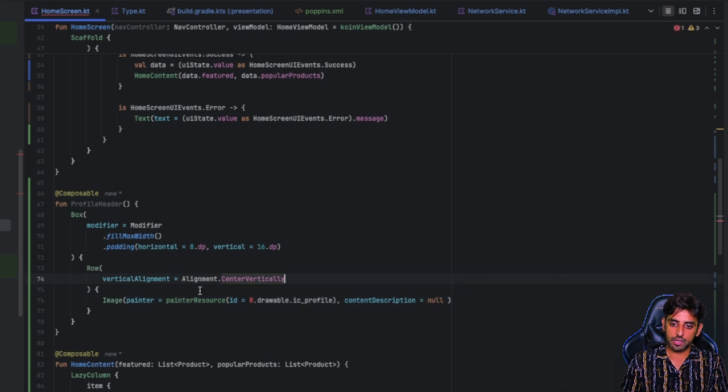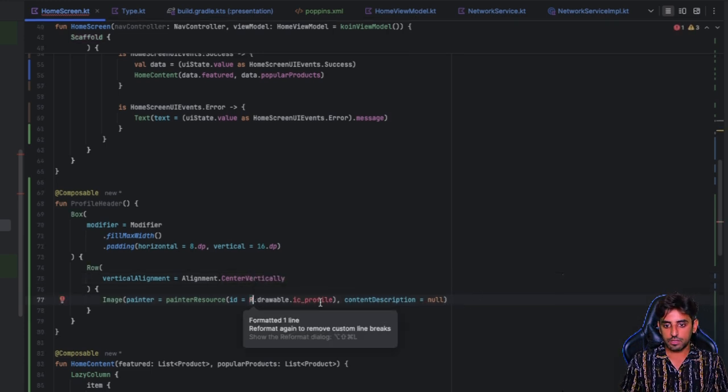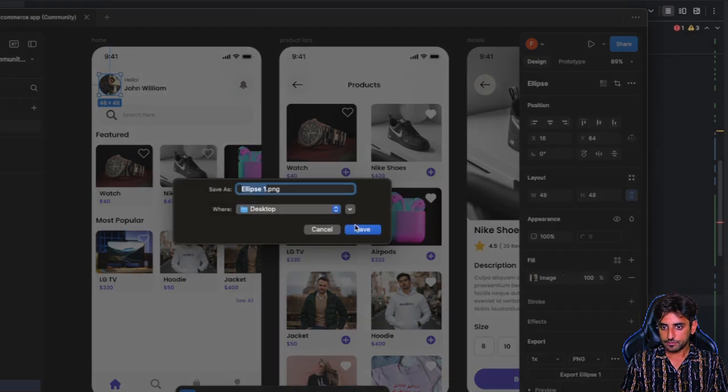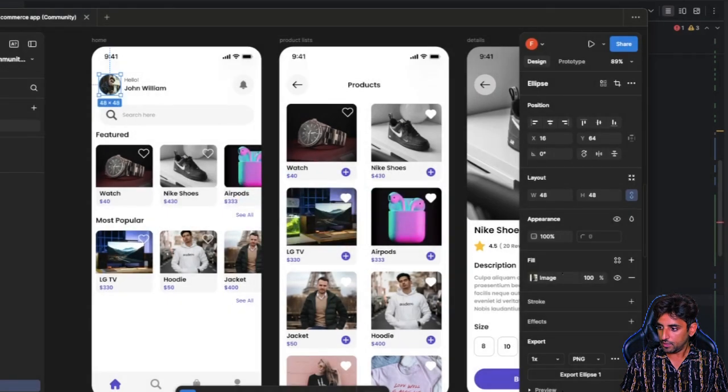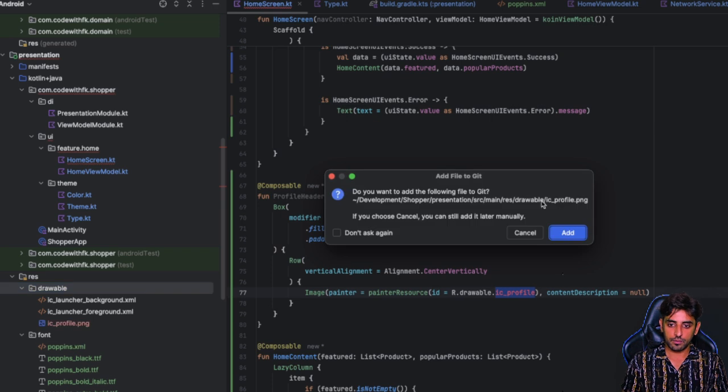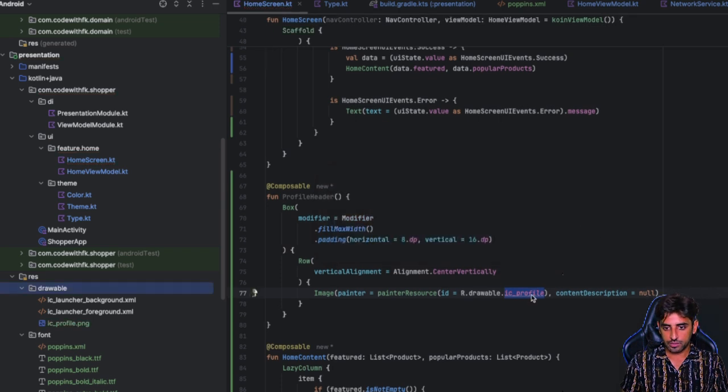I don't have it right now, but what we'll do is that we can import that, right? So you can see that we don't have this ic_profile, and so I'll click on this, and over here I'll just export it. Okay, and once it is exported, I'll copy this, and then I'll go over here into the drawable section, and I'll paste it with the name ic_profile. Okay, so once I do that, you can see that this will be updated.